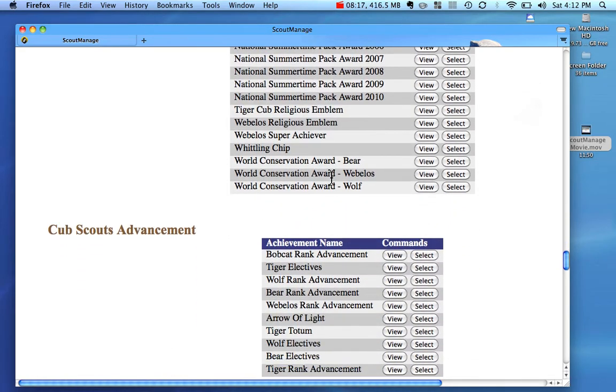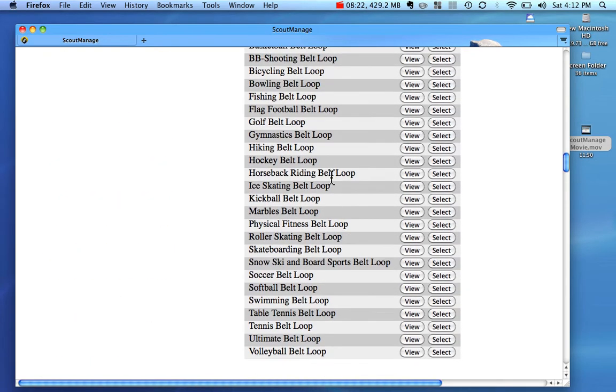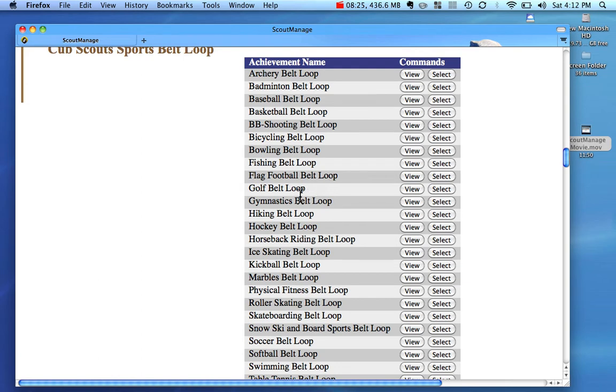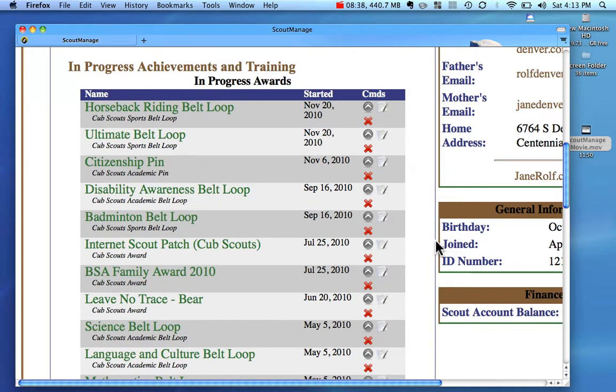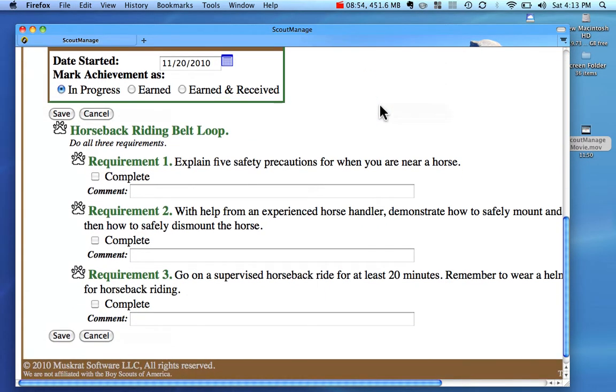So let's say Jonathan wants to add, I'm scrolling back up again, a sports belt loop that he hasn't earned yet and that's not on his list. Let's take horseback riding. Since we don't own a horse or have access to a horse, we certainly don't have that on his list yet. Let's click Select, and now horseback riding is at the very top of his in-progress achievements. Started November 20th, doesn't really matter though, that's not important. But again, if you click on that little sheet of paper, you'll see that it pulls up all the requirements for horseback riding. So now you know what needs to be done.